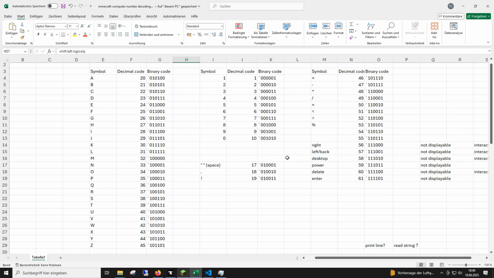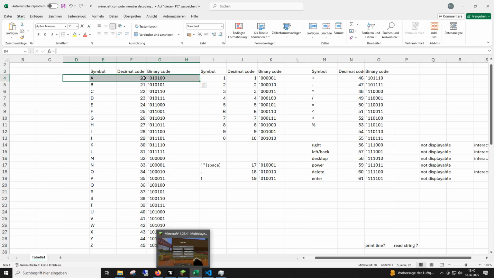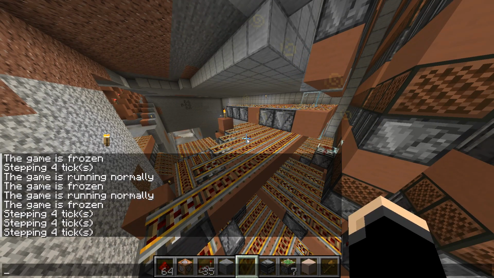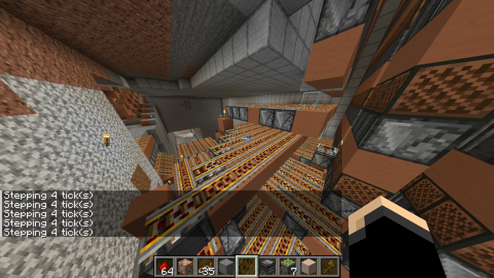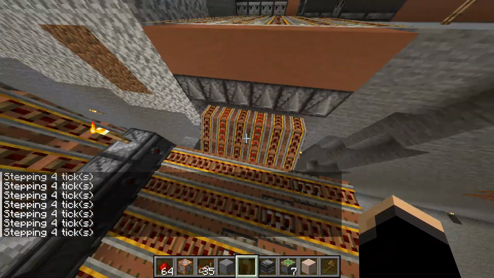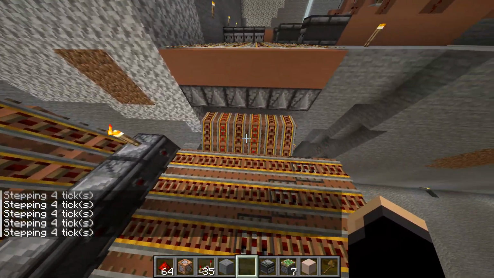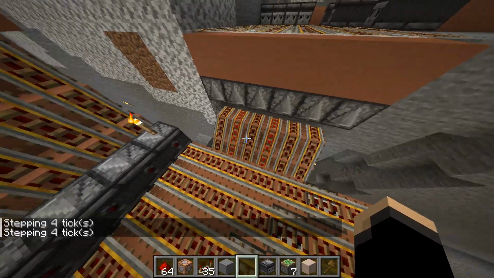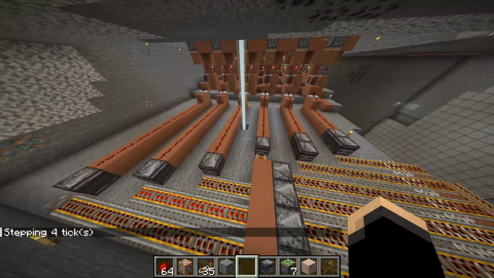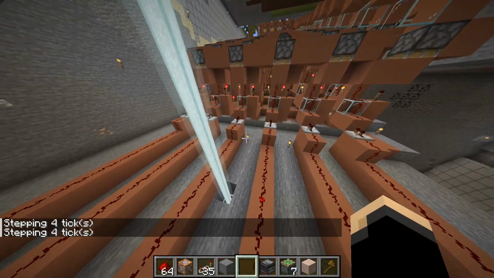On this Excel sheet here, you can see what I have set every value to, but let's concentrate on A here, and that's 20, and that's the binary code. Okay, let's continue stepping until we see some blinking down here. Okay, now, as you can see, the bit order is actually 1, 2, 4, 8, 16, 20. Exactly what we wanted. Now the 20 enters the queue.